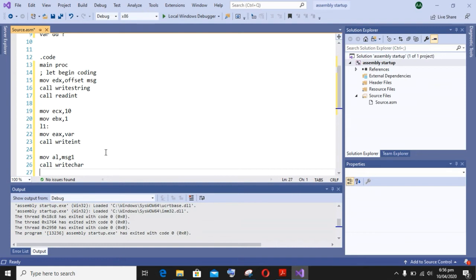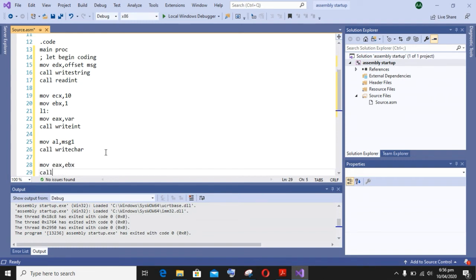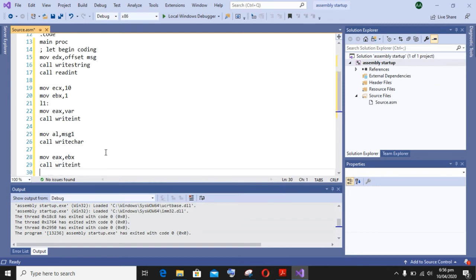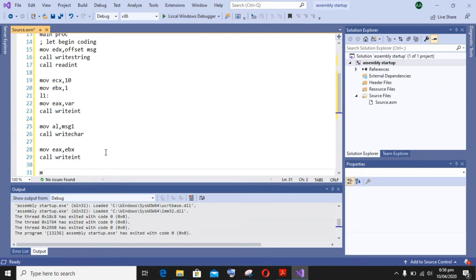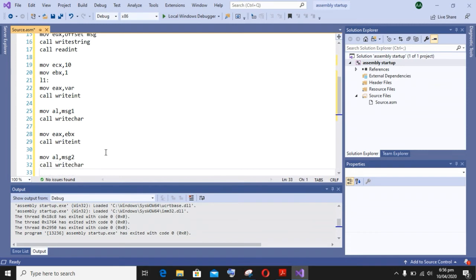In the loop, first of all I will display the number whose table is to be printed on screen, and after that I have initialized a character with the multiplication sign, it will be displayed on screen. And after that the number, that is 2 multiplied by 1, and next time 2 multiplied by 2 and so on, that is, I have moved the value into the EBX register, will be displayed on screen.